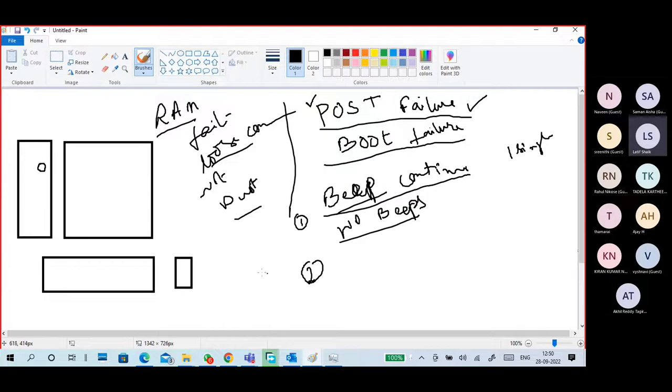So we can understand the POST failure here. On your screen, nothing is displayed, not even a no signal. For example, if your monitor data cable is disconnected, what do you see on the screen?